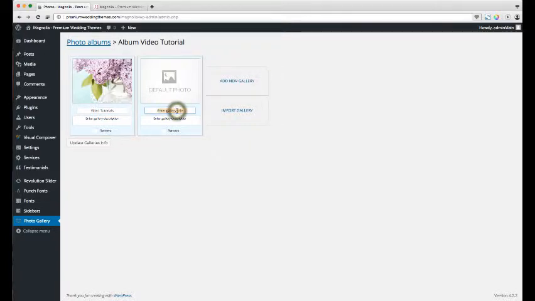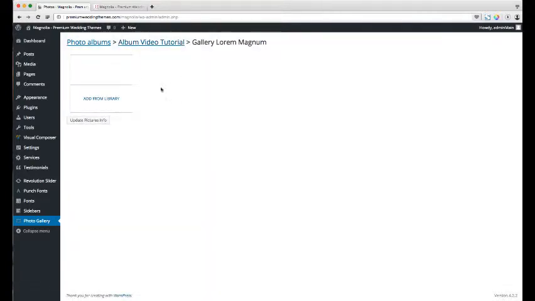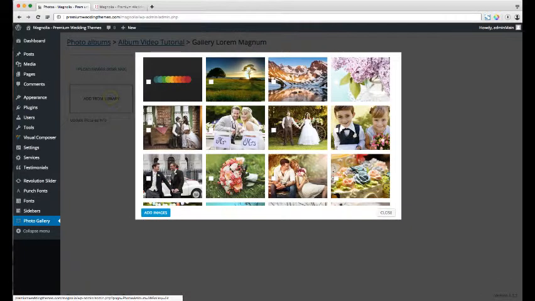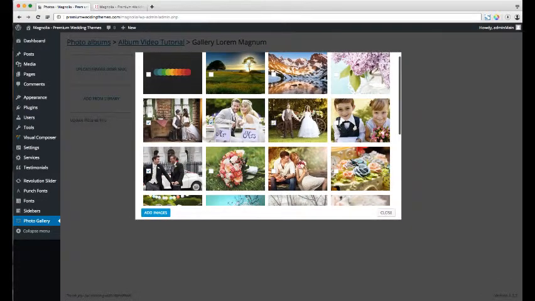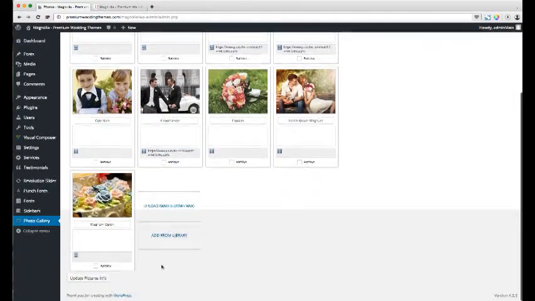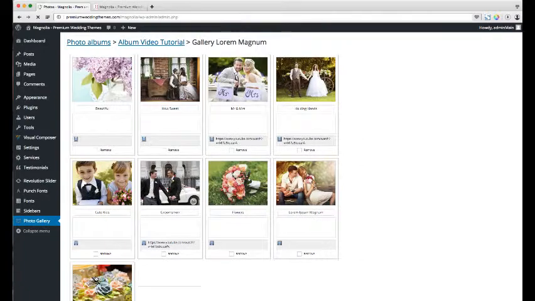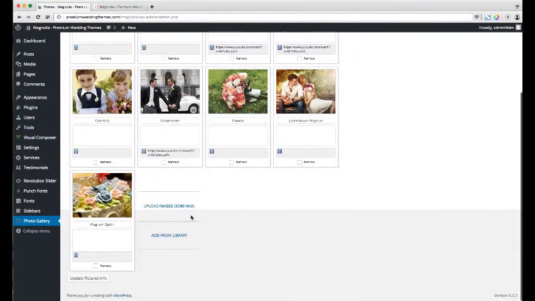So let's just go ahead and give this a fake name. Okay. Save that. And then what I'm going to do is add pictures to it. So I'm going to add from our library. So I'm just going to start selecting. Try to make this as fast as possible. Okay. Add images. Here they are. Go ahead and update info. Make sure it's saved.